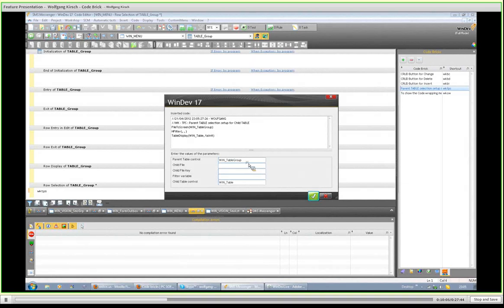Can you create drop lists in there, or is it just a parameter? At the moment, it's just a parameter. That's the way WinDev works at the moment. I kind of wish they had a little drop-down list, but let's make a mistake.